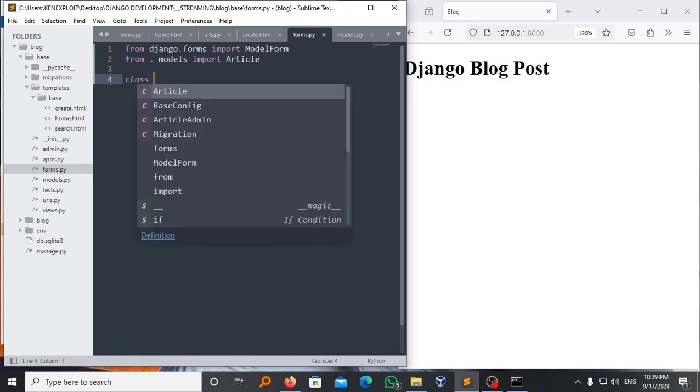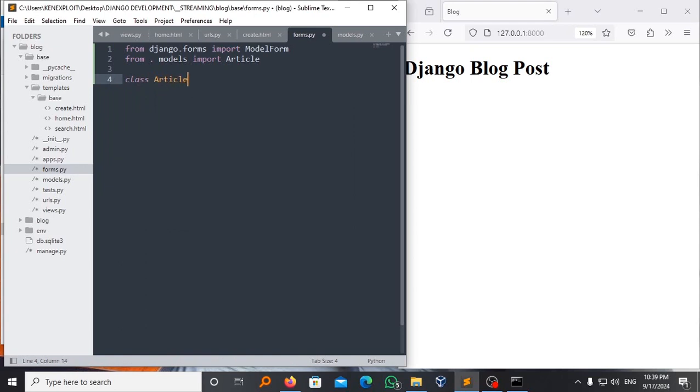Then class article form into brackets. Let us now pass the model form here, and we're going to specify class meta. So after the class meta, the model is going to be article, and fields which are going to be used in this form are going to be two fields. The first one is title and the second one is content.